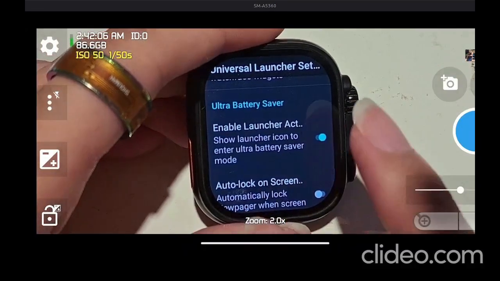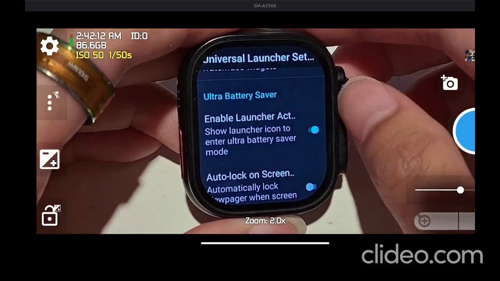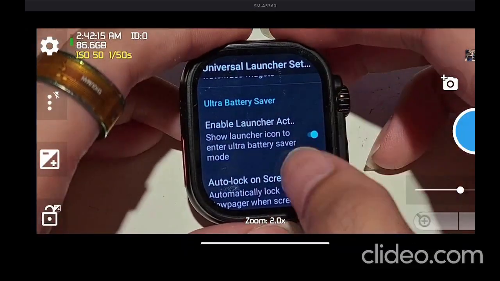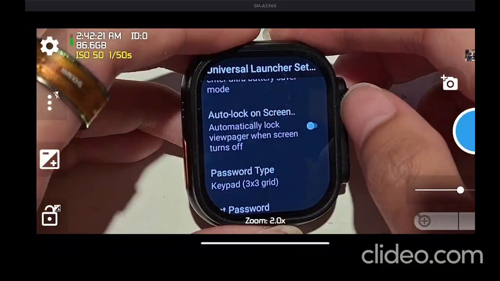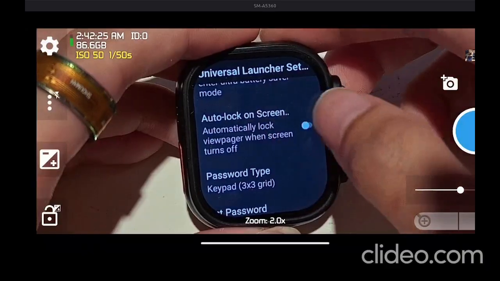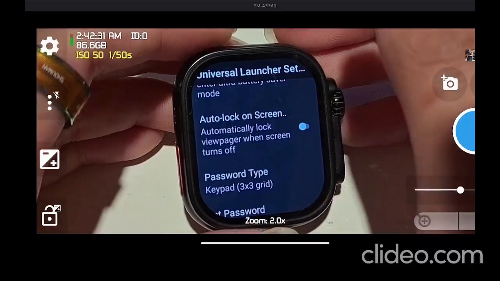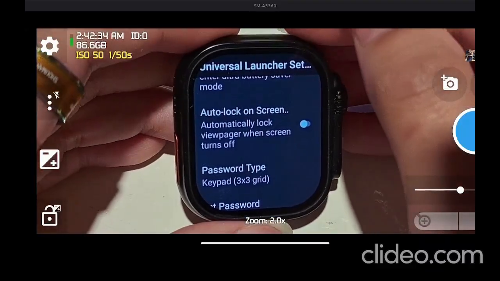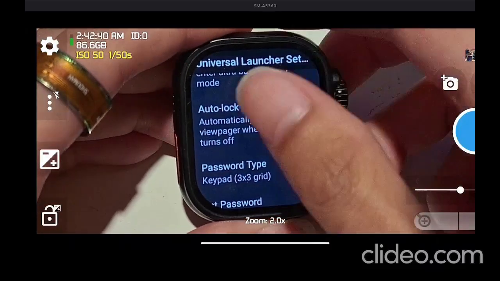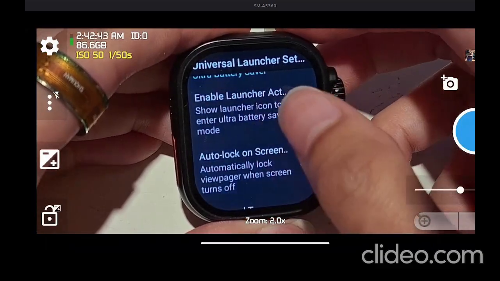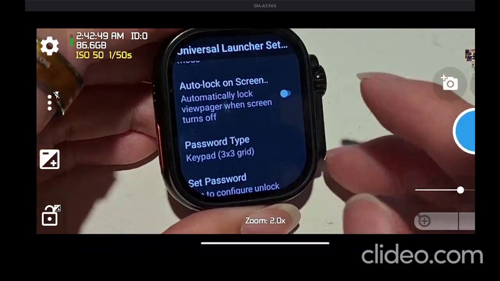Okay, next is Ultra Battery Saver. I think this one is also good to show you in real life. It is not intended to be used to save battery. It's used to lock the watch so you can only use the watch face, and it's used to disguise the Android smartwatch as a regular smartwatch. It's for some special job use. Let's just say that. You can enable the launcher icon and auto lock.